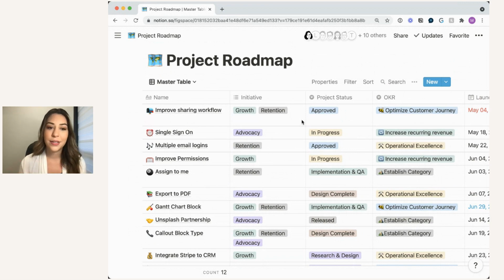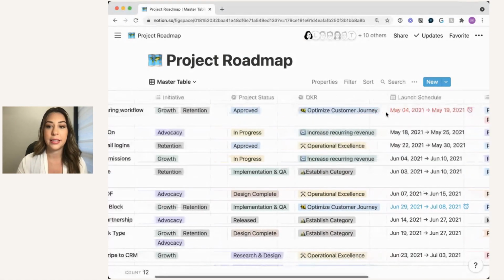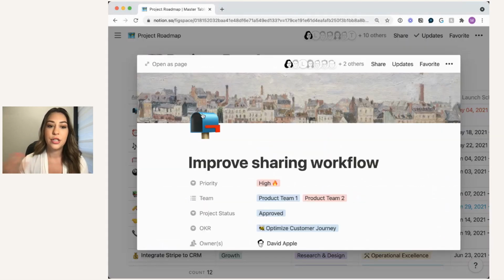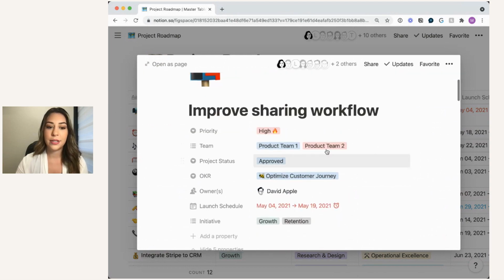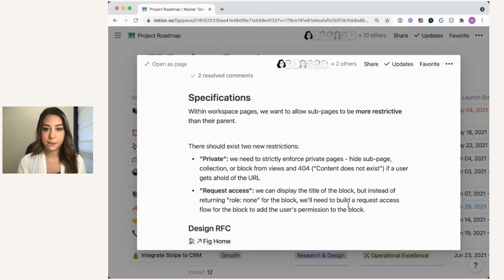So again, lots of visibility into what's going on and tying the projects to the larger picture. Now I know that my improved sharing workflow project that is very important is part of these two initiatives and it's approved, as well as, I can see the dates and launch schedule. So now, same idea, I can open up the full page of this project to see all of that information summarized. All of these tags are here and the information is in the body.